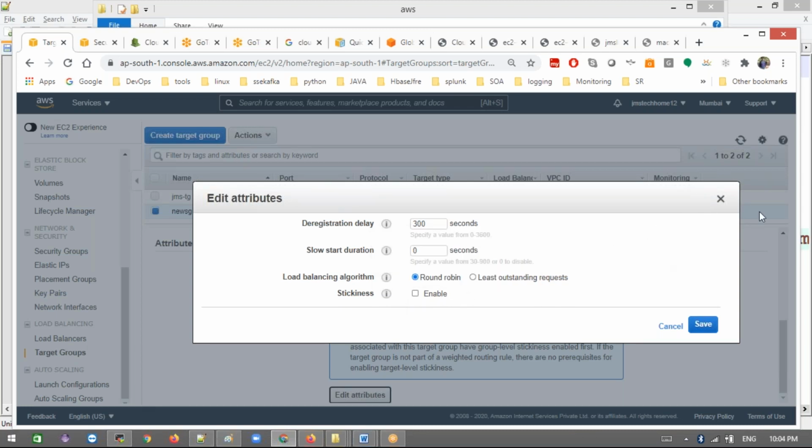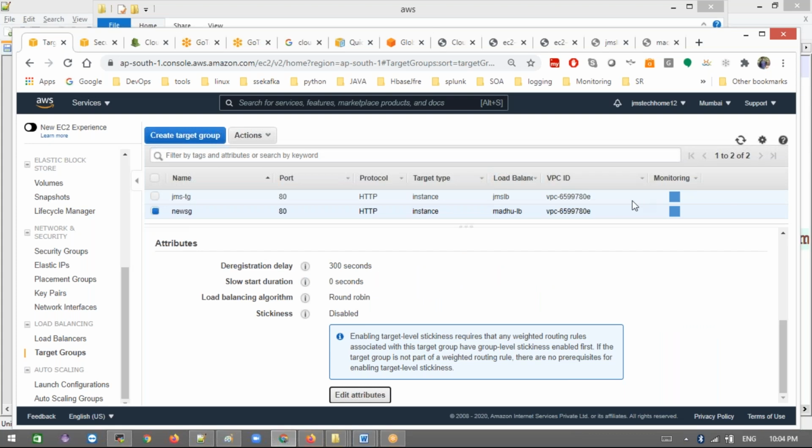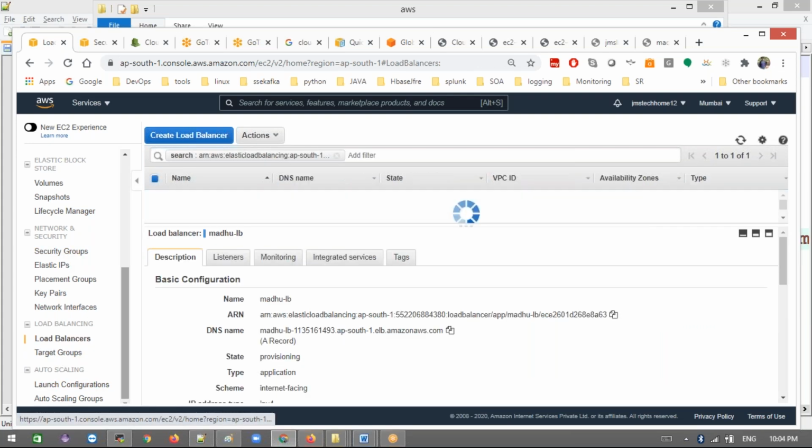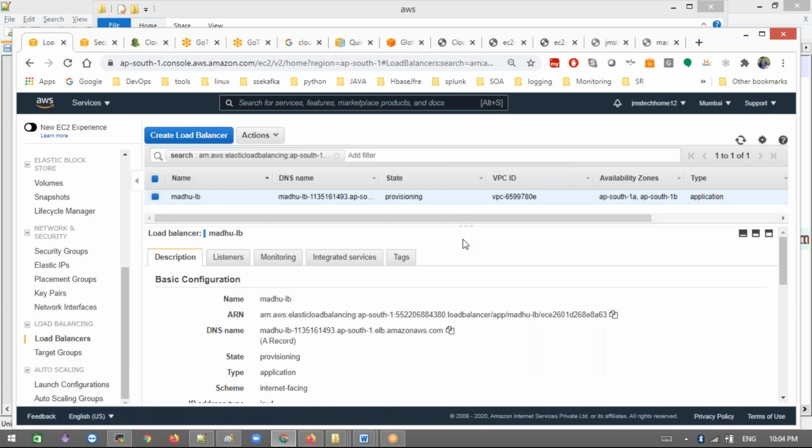We use the stickiness option we have. First of all, we need to run the application, then only we can test that stickiness. Or else it's a waste of the stickiness stuff without running our applications.